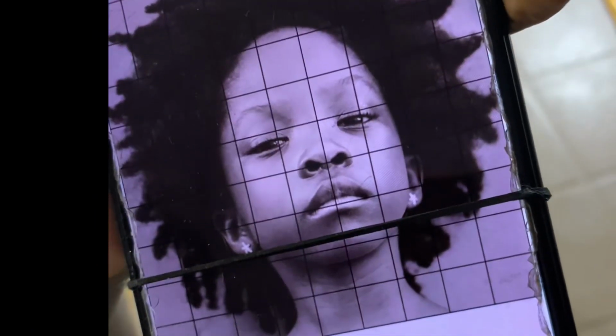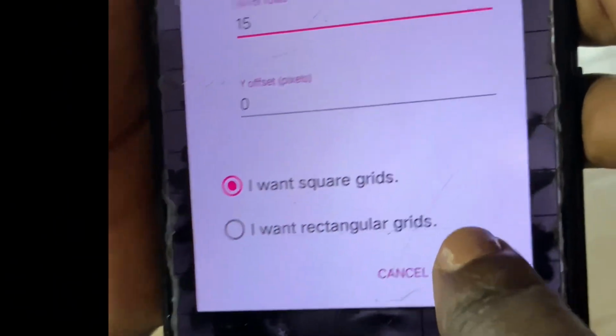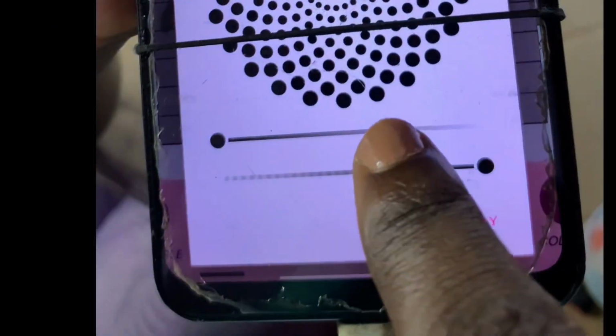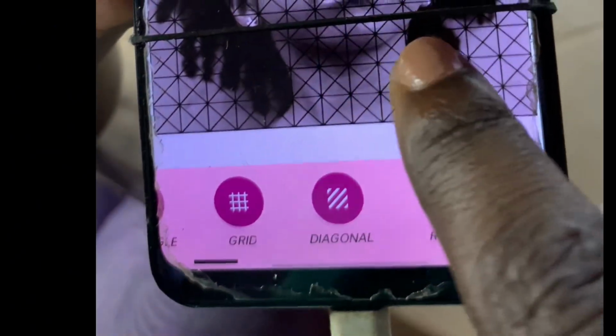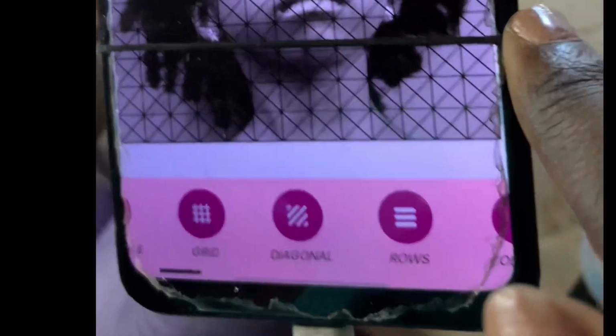So you just have to choose your preferred grid line. In this case, I chose 15 as the number of my columns, and it automatically sets the number of your rows. If you're okay with the grid, then you're good to go, and if you're not okay with it, you can equally reset it. From here, I chose the diagonal line option. It is going to help me make my drawing more detailed. And then I go ahead to label my grid.